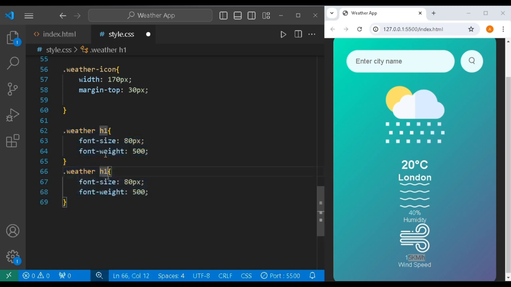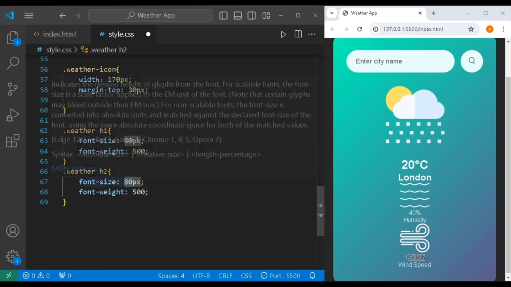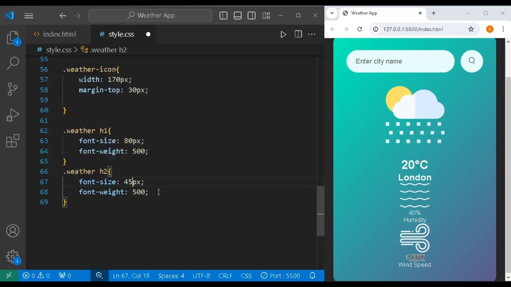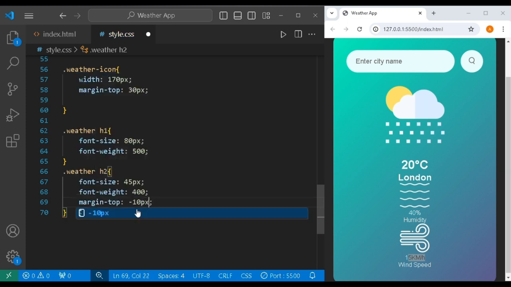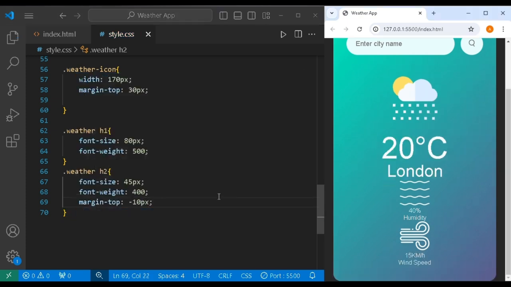Now we are going to target the h2 element. For that I will write here h2, and for this h2 element the font size is going to be 45 pixels and font weight is going to be 400. We are also going to give it a margin from the top. So I will use margin top minus 10 pixels as its value. So let's save it. Now you can see changes are applied. Now the size for our weather icon and temperature and city is perfect.